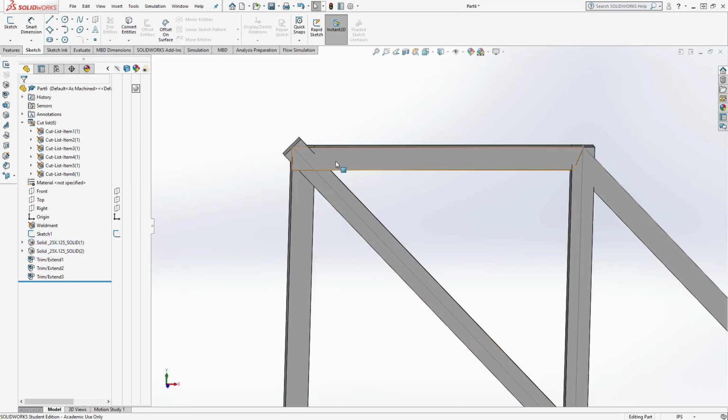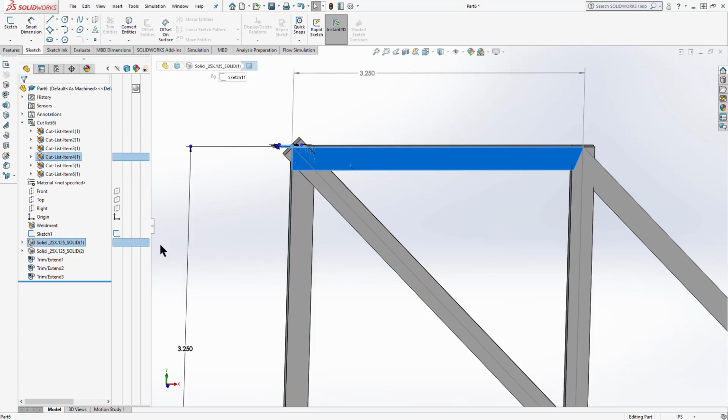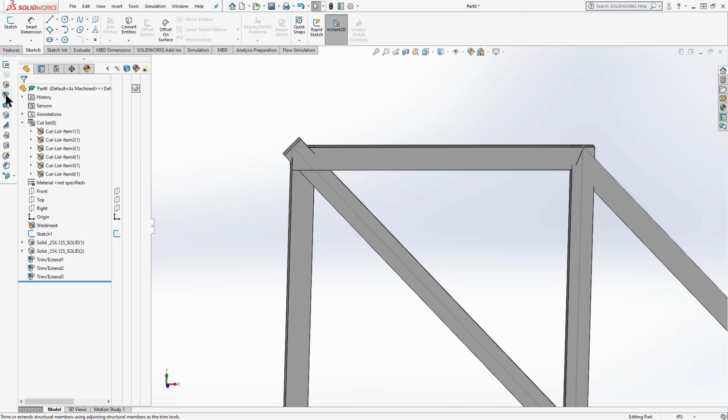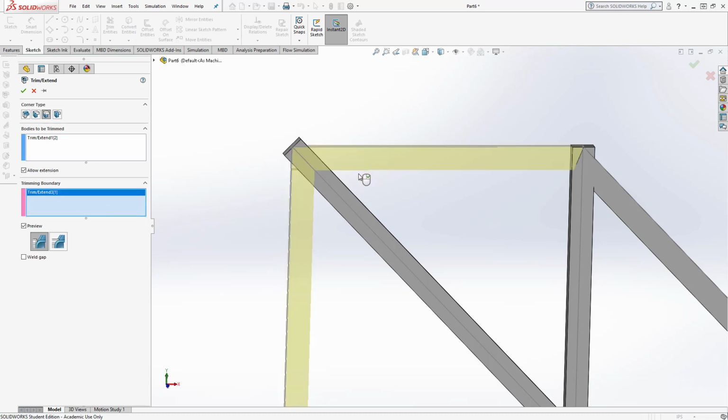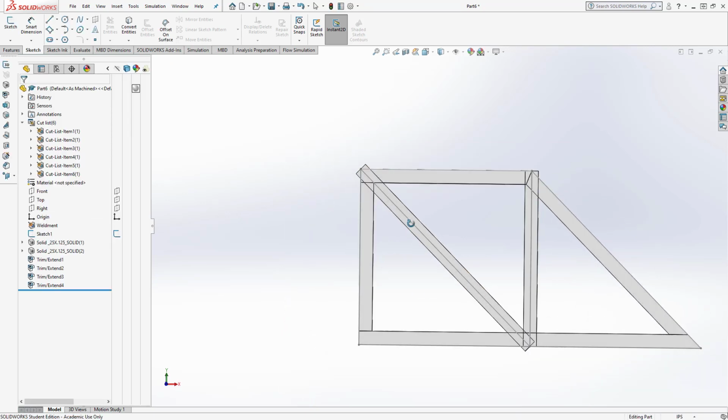The last one I'm going to do is a butt joint up here. So let's trim that back. Butt joint. Here's my element to be trimmed. I'm going to trim it against that surface and accept it. So now it's looking pretty good.